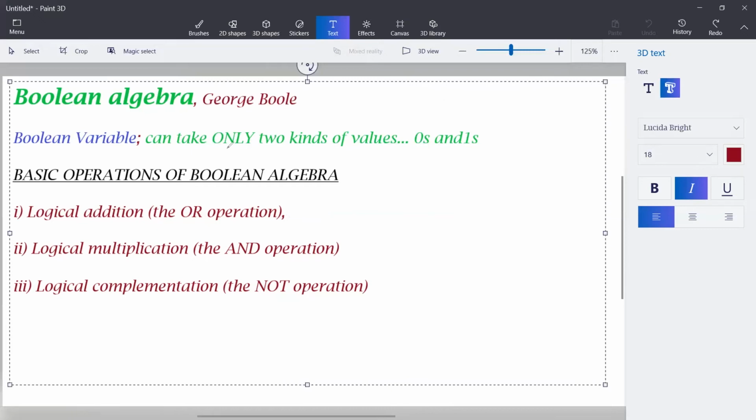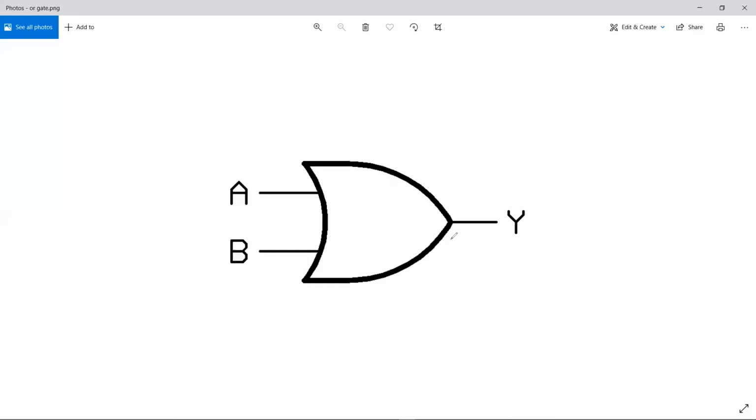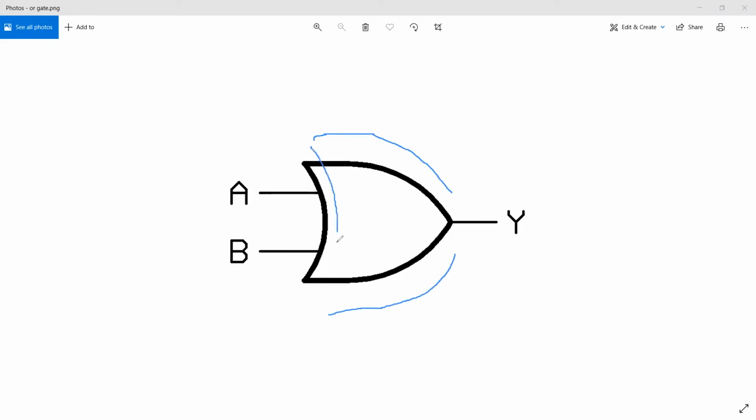Now, let me show you how the logical addition works. This is an example of a logical OR gate. The OR gate looks this way. The points to note are that it's curvy that way, and also where the variables are coming in, it curves inside like that. So this is an example of an OR gate. In short, what this gate does is take A, add it with B, to give you the output, which is Y.